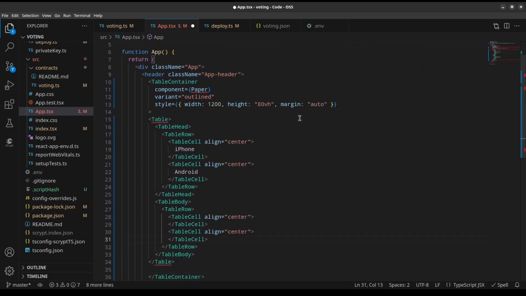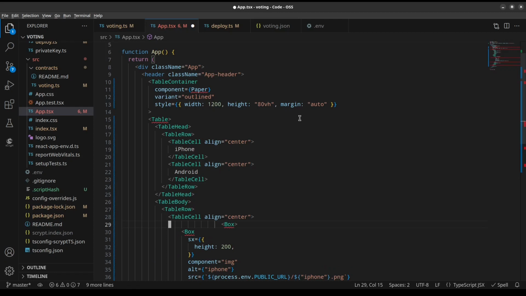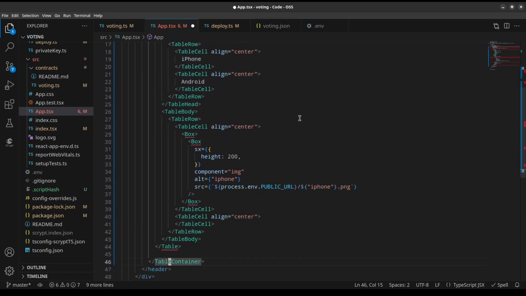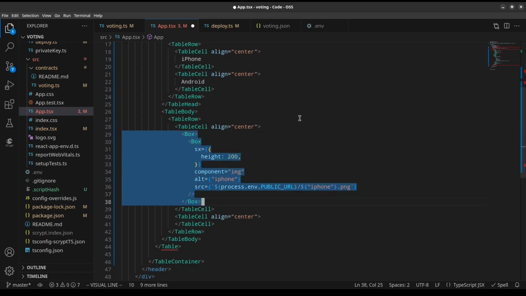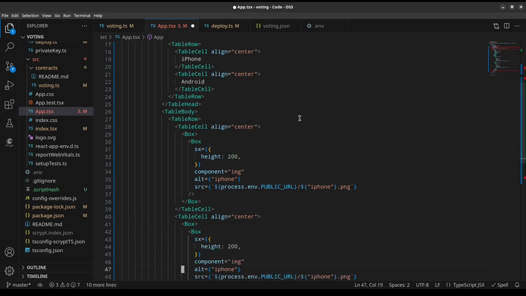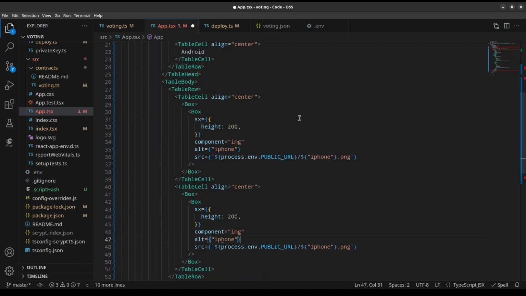Have 2 cells. In here we're gonna store the images, so I already have this component ready. It's gonna be a box. First one's gonna be an iPhone, and the second one is gonna be the Android. So let's change that. Android.